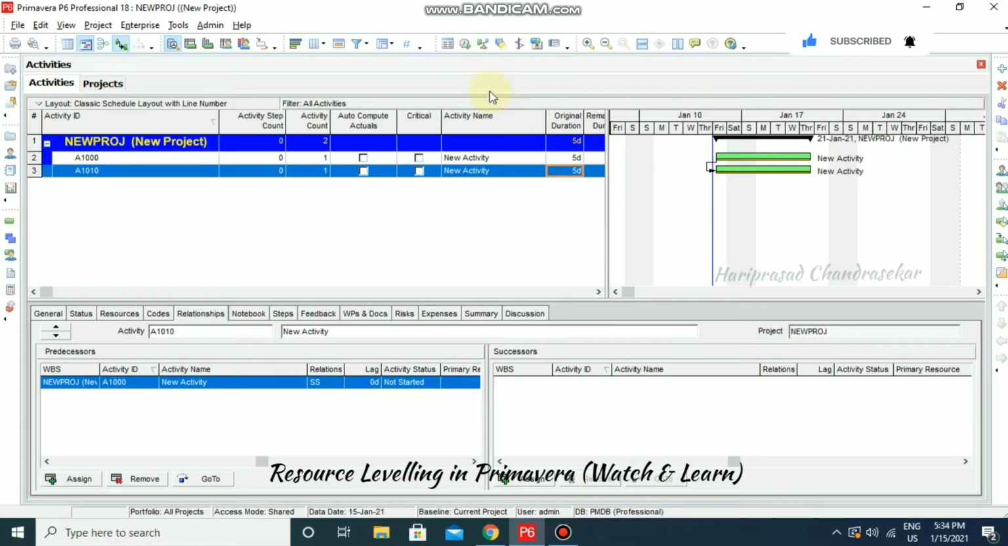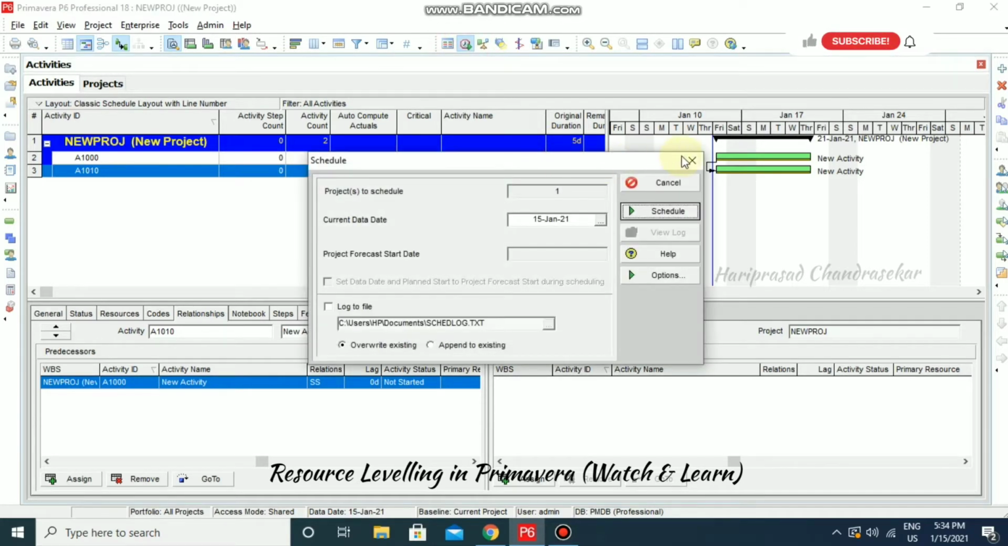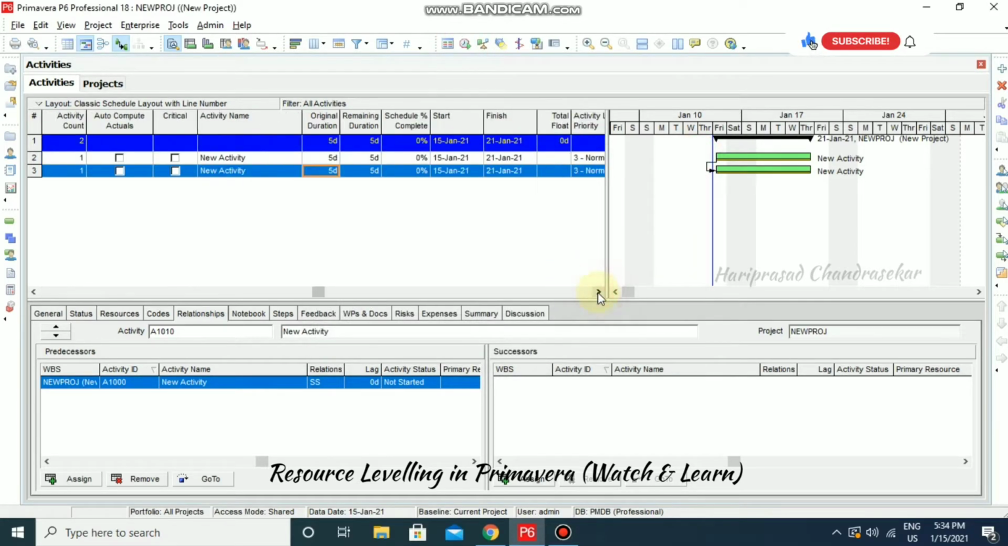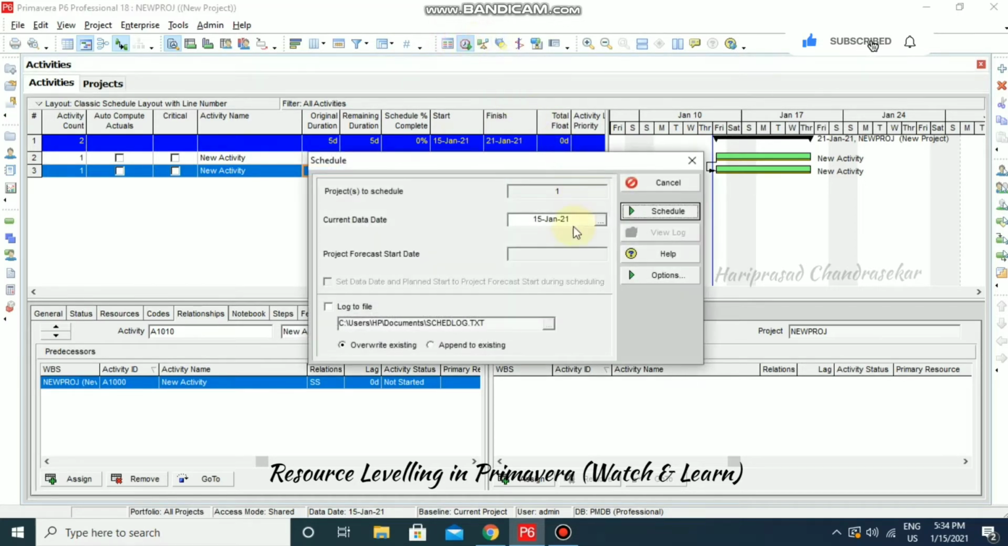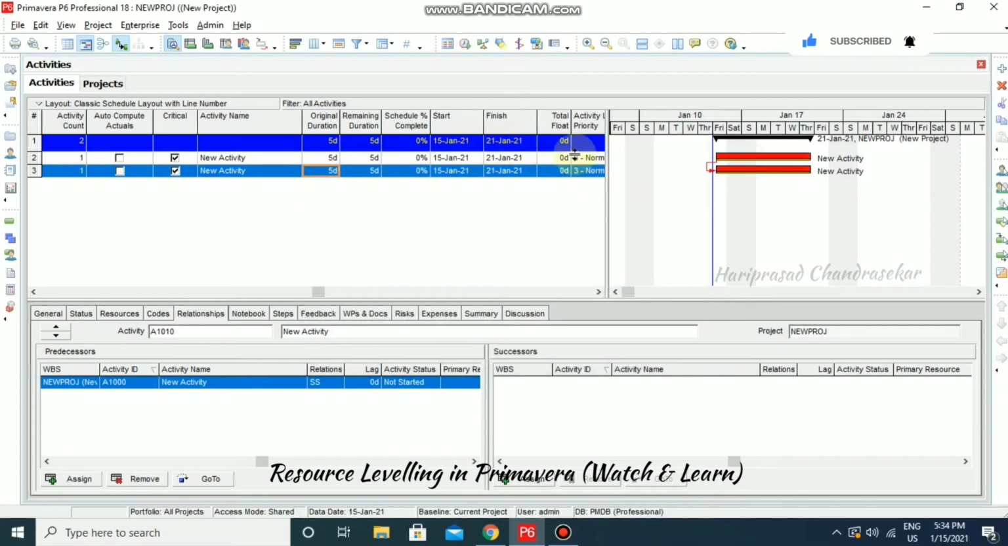Now I am just going to schedule it. Before that, we can see the start and end date. When I'm scheduling it, we can change the data date if you want. I'm just going to schedule. So now both activities became critical activities as it is in the order of start to start relationship.